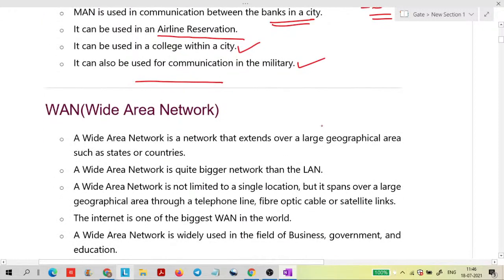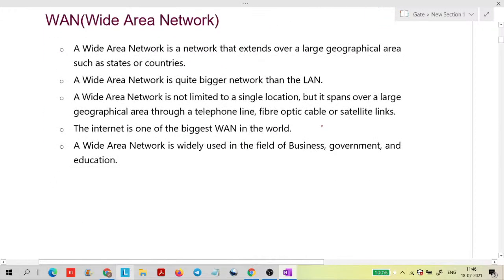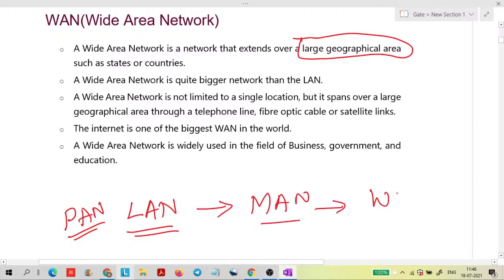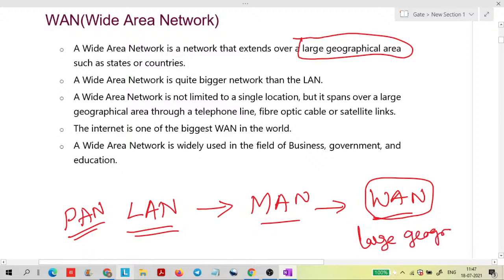Okay. Then the wide area network. A wide area network is a network that extends over a large geographical area, such as a state or country. First comes the very small range, the personal area network, then the local area network, then the metropolitan area network, and lastly the wide area network. It covers large geographical areas such as states or countries.